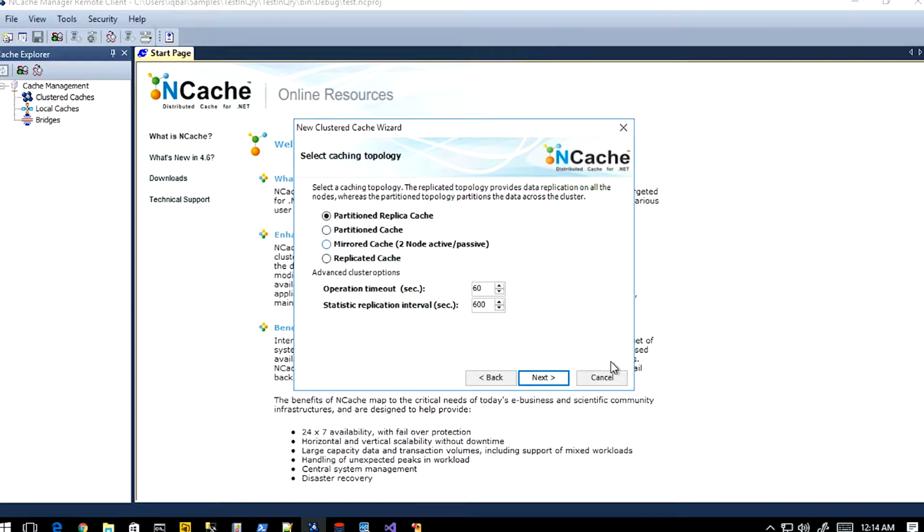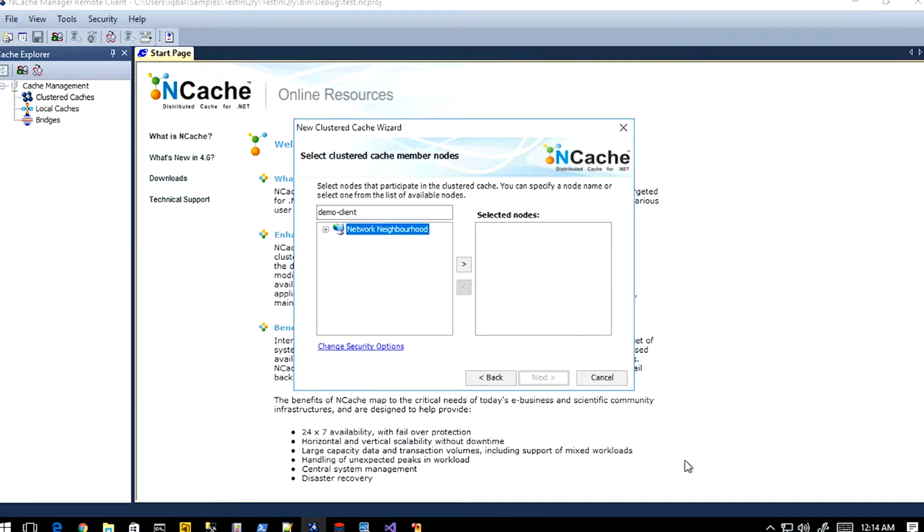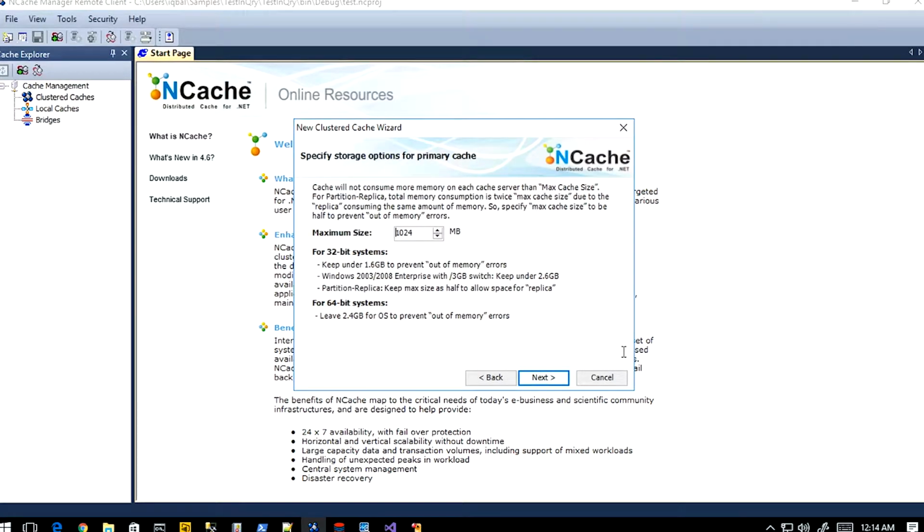I will pick a caching topology. I'll come back to what a caching topology is at the end of this, but I'm just going to pick a partition replica topology. I'm going to pick asynchronous replication. I'll also come to this. I will pick my first cache server, which is Demo 1. I'll pick my second cache server. So now I'm going to build a 2-server cluster. It's going to use this as the default TCP port. I'll just take the default.